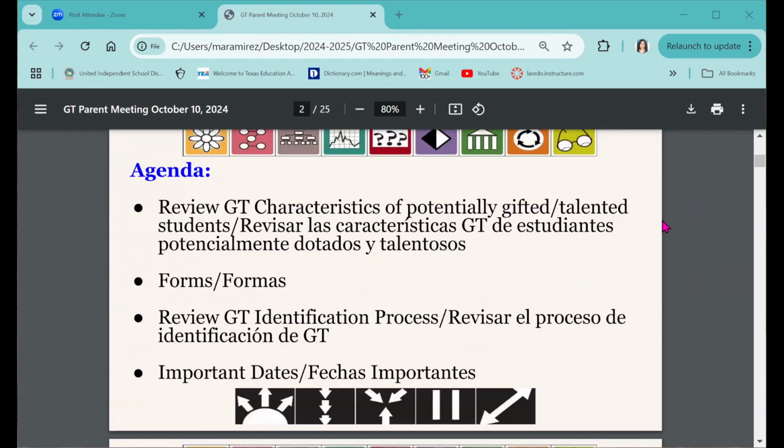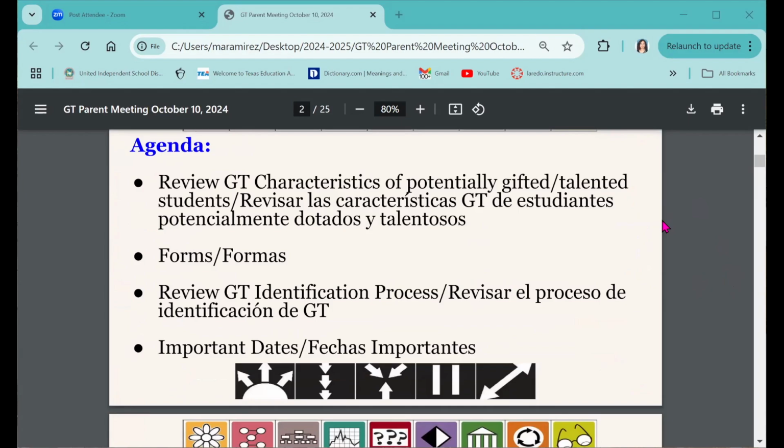So I will continue. Today, our agenda, we're going to have a little bit of the reviewing of the GT characteristics of potentially gifted and talented students.